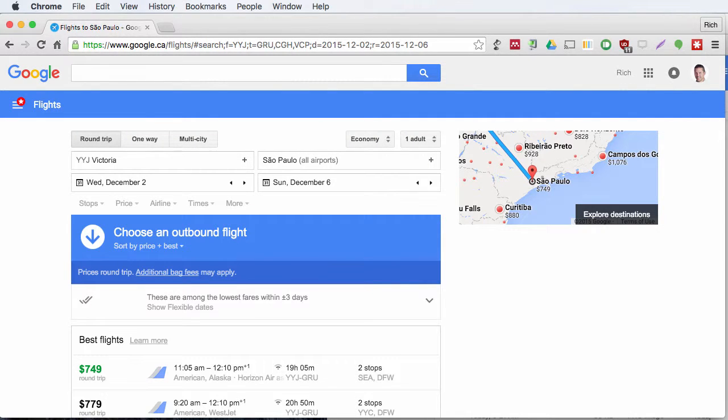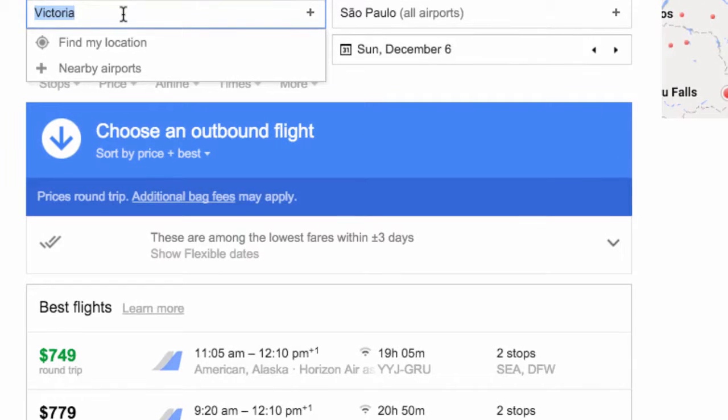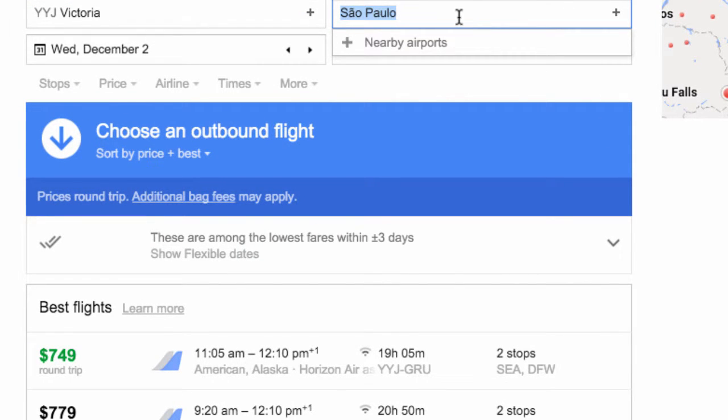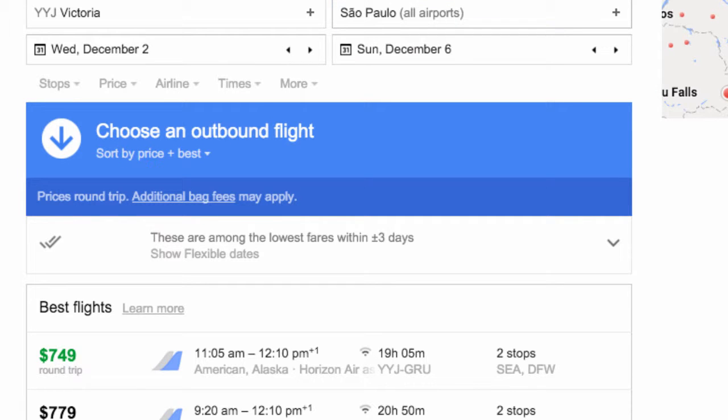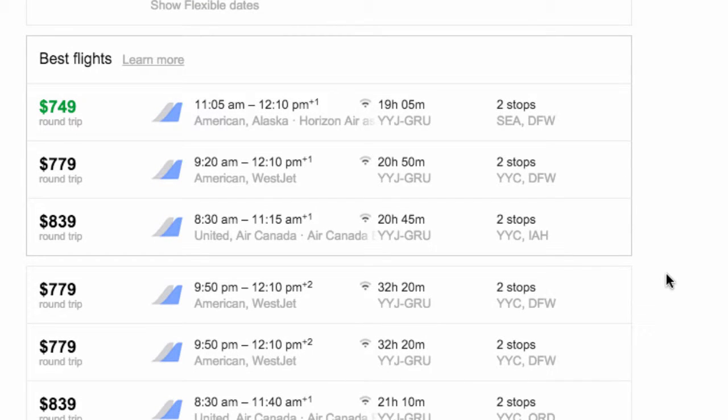A couple of weeks ago when I was looking for airfares to Brazil, I found a great tool for searching for inexpensive and convenient flights, and it's called Google Flights. So basically it works like this. You put in the airport that you want to leave from, in my case it's Victoria. Put the airport you want to go to, Sao Paulo, hit enter, and it brings up the least expensive flights that it can find for you.